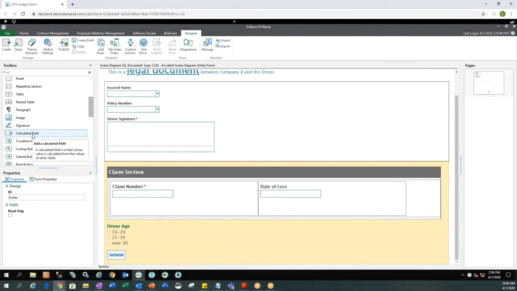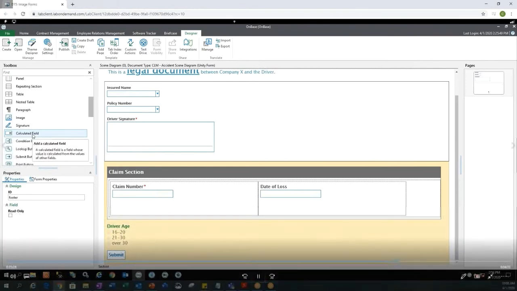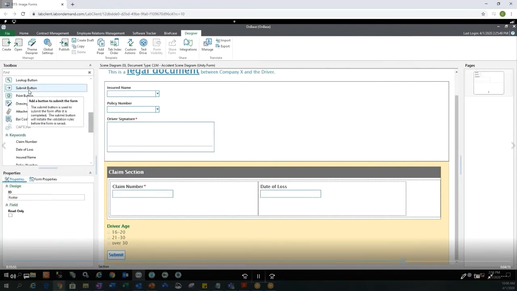On the Unity forms, there's some other options like calculated field. So let's just say I'm adding all the amounts of damage that's done. So I need a new windshield for $500. I need a new mirror for $200. All these different amounts in these fields could then be calculated to a total. So if I had 5 things, each $100 a piece, they could calculate to $500.